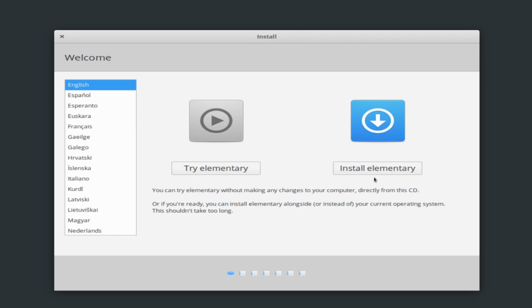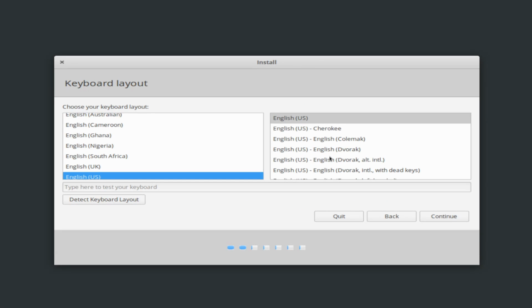Well, we're more interested in installing it today, so let's go ahead and hit that button. Following that, we get to select our keyboard layout. English US is fine for me. You can also test your keyboard here in the text field, so whatever you put in should come out. I put in QWERTY and that came out, so my keyboard's working well.